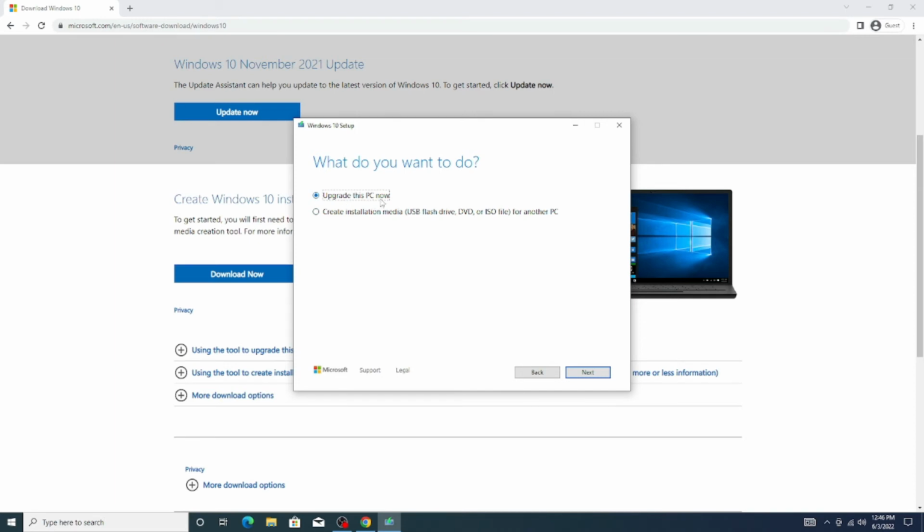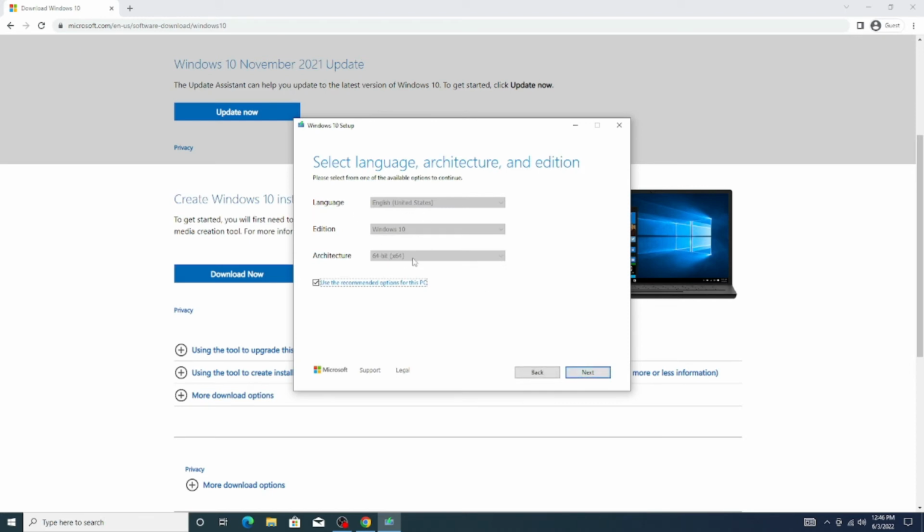Here is another option, upgrade this PC now. No, we are going to create installation media. Just click on next. Here, Windows 10 64-bit. I'm going to uncheck this one. It's up to you. If you keep it checked, it will not let you change anything. If you uncheck it, you can change things from here. I'm going to leave it the same.